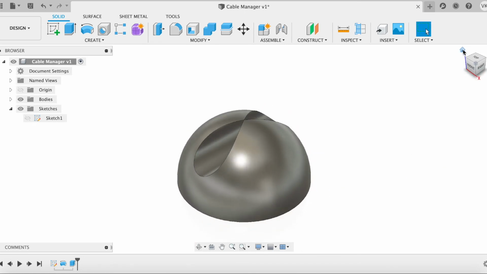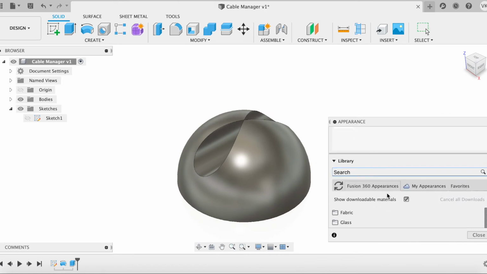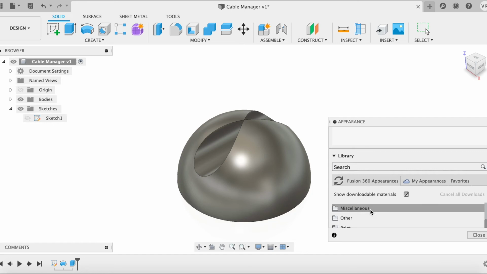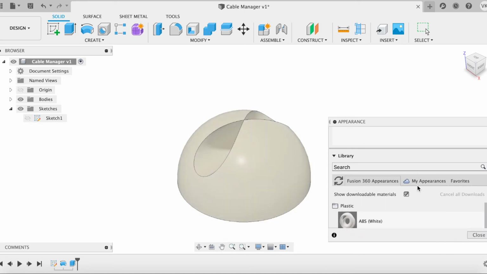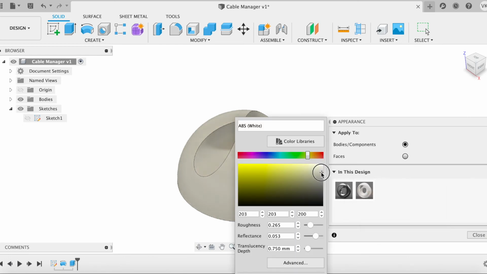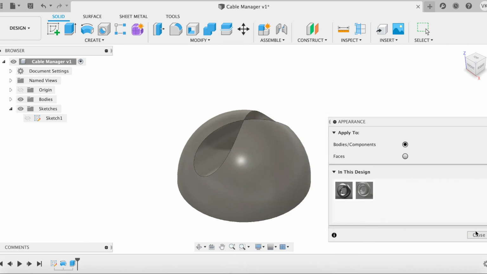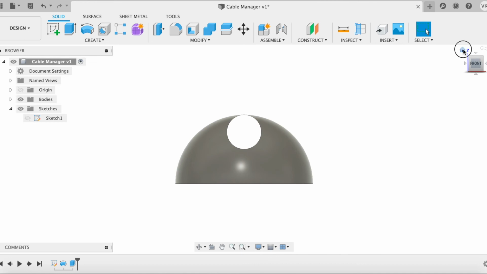Now we'll go ahead and apply some appearances. Hit A on the keyboard and choose any appearance. In this case we will be choosing ABS plastic, so drag and drop it to the part, and at this stage you can go ahead and edit the appearance. We'll edit it to our liking. Most of the cable organizers are in gray color, so we'll choose that, and we are done here.